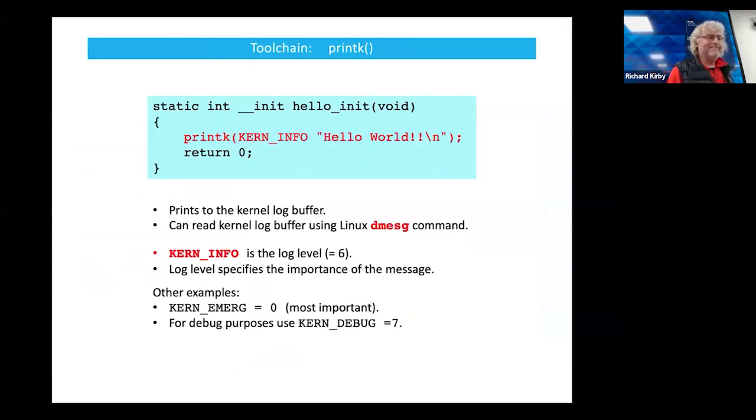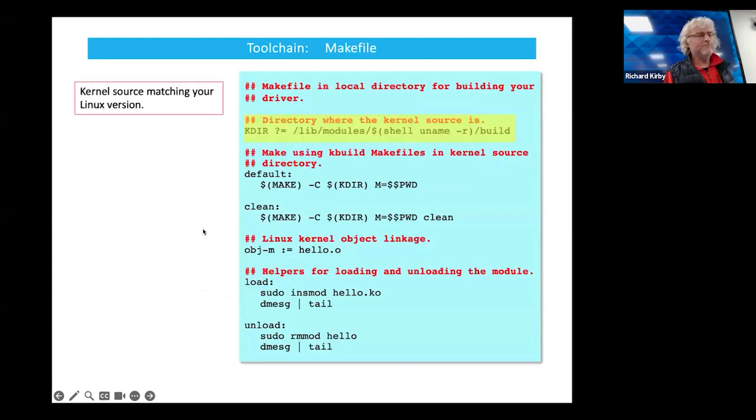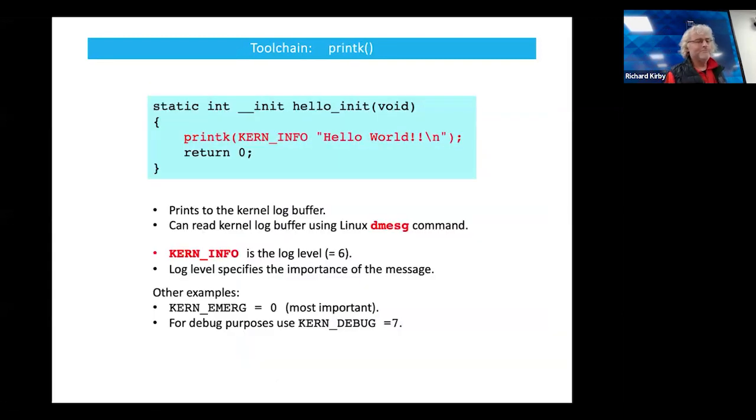The most basic statement in the driver is probably printk. This is the kernel equivalent of the print statement that you might use in user space. You'll be using this a lot for debug purposes. This printk doesn't print to the screen directly, it prints to a kernel log buffer. And to read that, you need to use the Linux command dmesg.